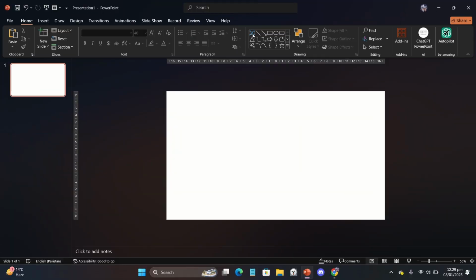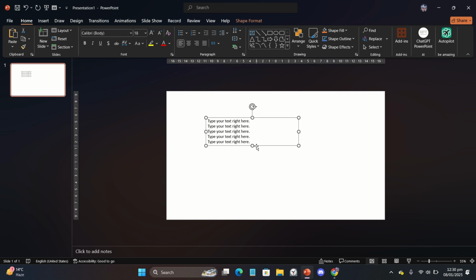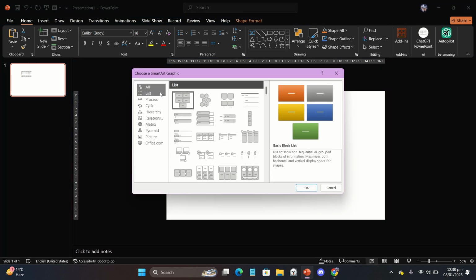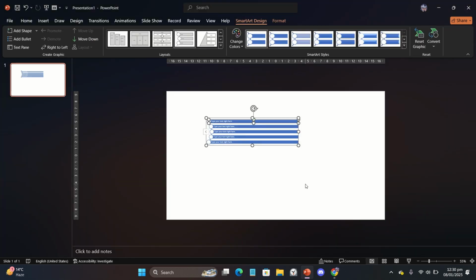So let's start. The first thing, you have to open up a blank slide and insert a text box in which you're gonna write 5 lines. So let me just choose some random lines and I'll remove the other spacing. Go to SmartArt option, more SmartArt, click on the second option and click on this SmartArt shape.